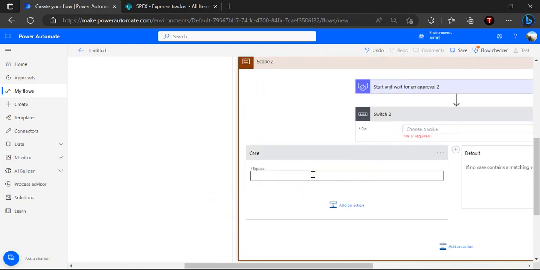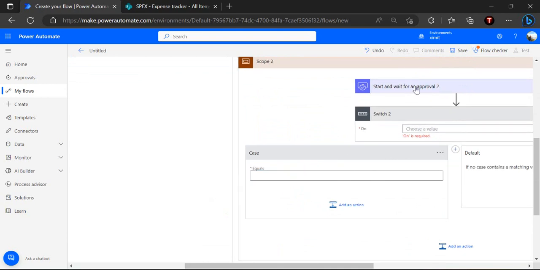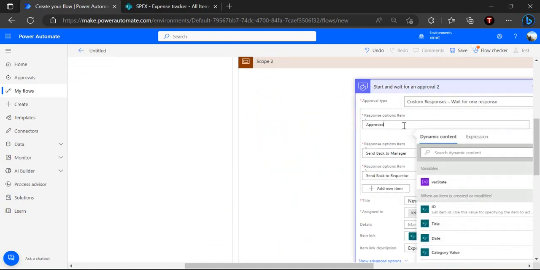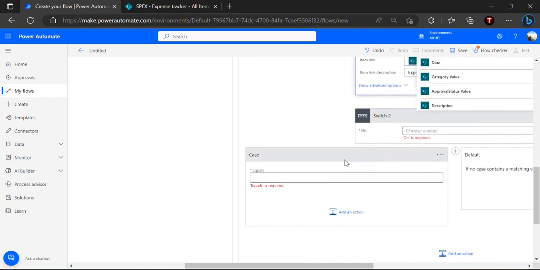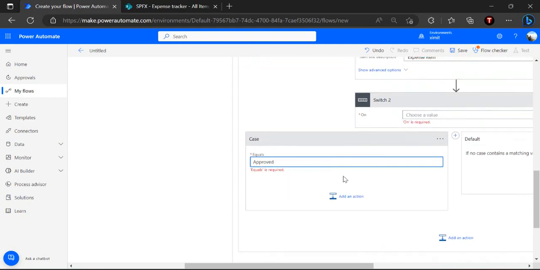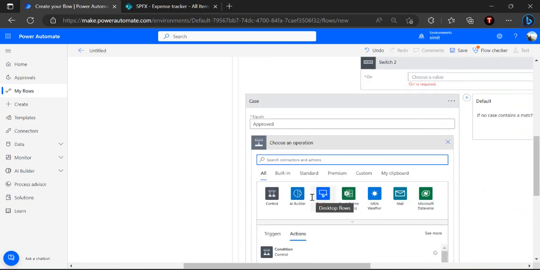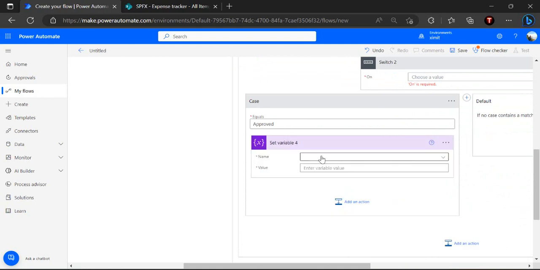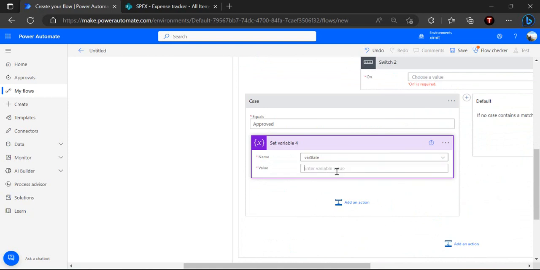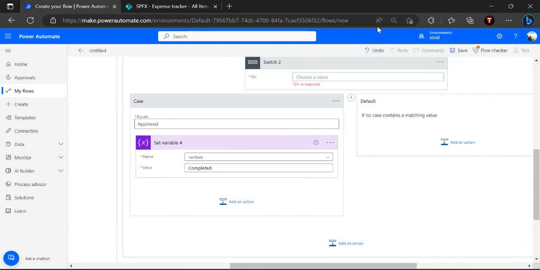The first outcome would be if it's approved, so I'll just copy the outcomes from my previous tab. If it's approved, then what I should do is set my variable as completed so that I can come out of this do until. Remember, we set that do until to be completed once the state variable is called as completed. So I'll just set that completed because my flow is completed over here. So that is done.